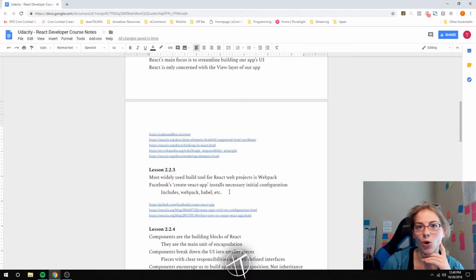It has a whole bunch of other things, but it's supposed to be a small starter kit, and it's very awesome. So I would suggest you use that if this is your first time doing React.